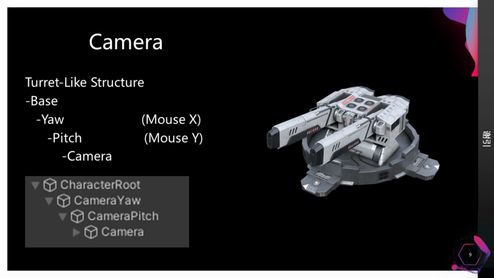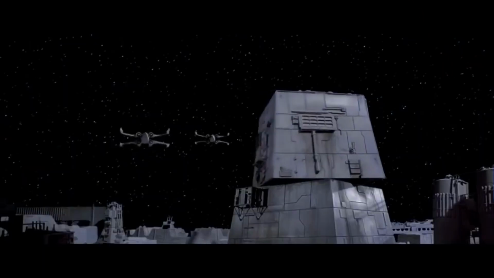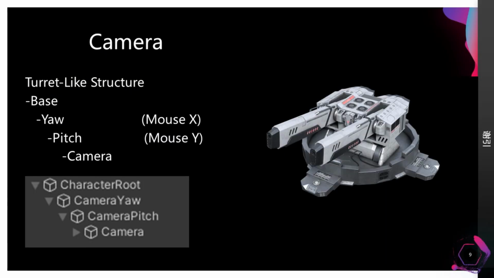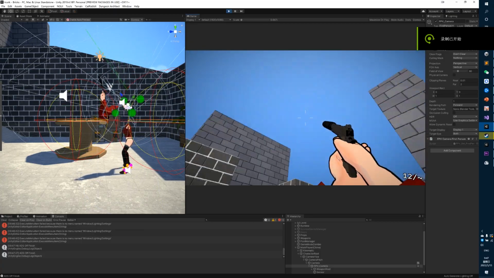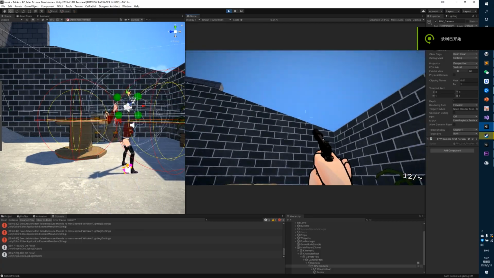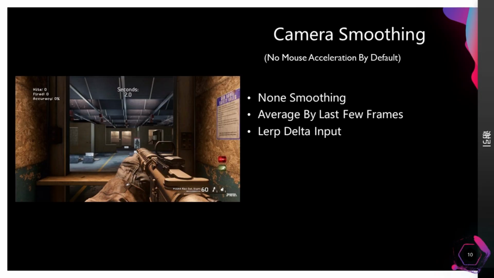The camera. Instead of calculating the rotation of the camera manually, I use an easy way to control the camera, making the hierarchy of the camera a turret-like structure. You have a yaw and pitch transform as parents of the camera. So each axis will be rotated separately. It's very simple and reliable, and if you want to give extra modification to each rotation, it would be very easy to do.